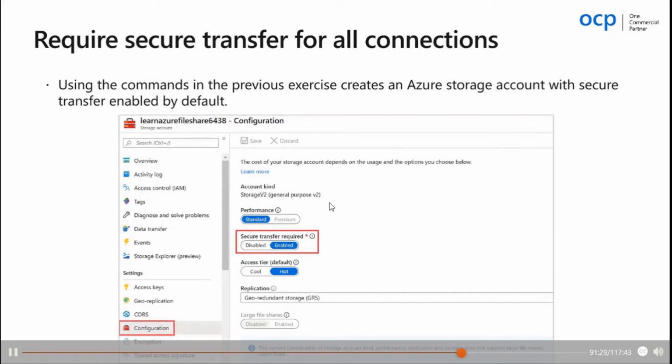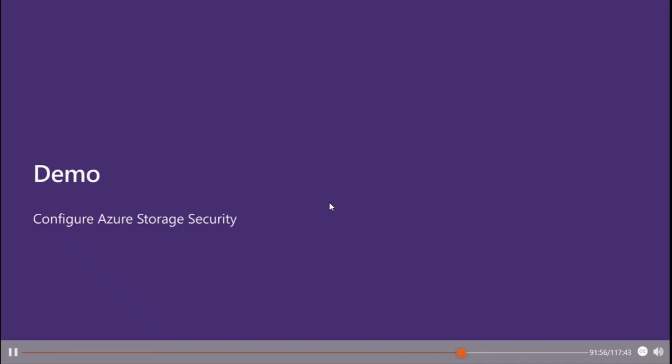I can also require the access to be always encrypted. So every time I'm doing a transfer, I will only allow HTTPS traffic. And you see here an example of a storage account that has the secure transfer required option enabled. So this will make sure that all the traffic needs to be encrypted in order for files to be uploaded or downloaded to storage. So now let's do a small demo of how I can configure this security.